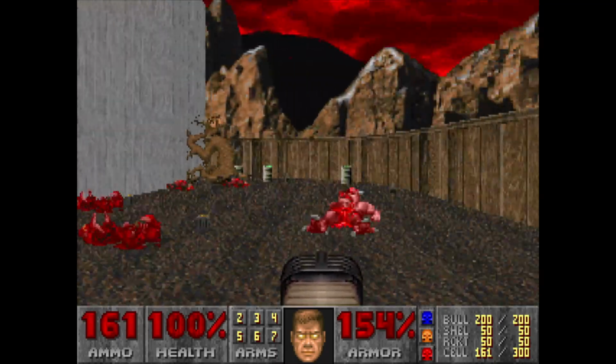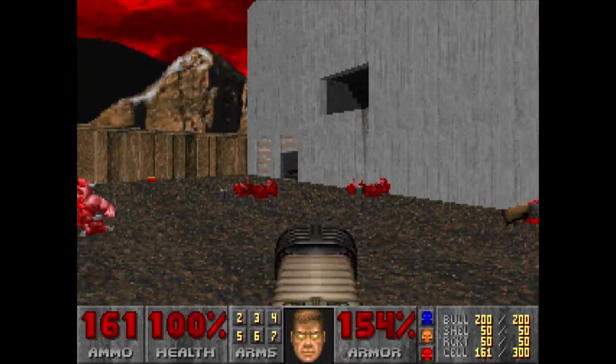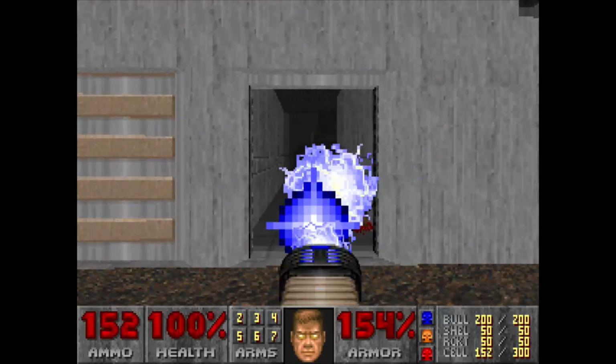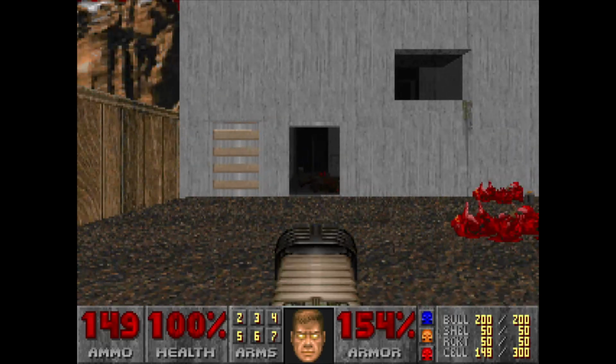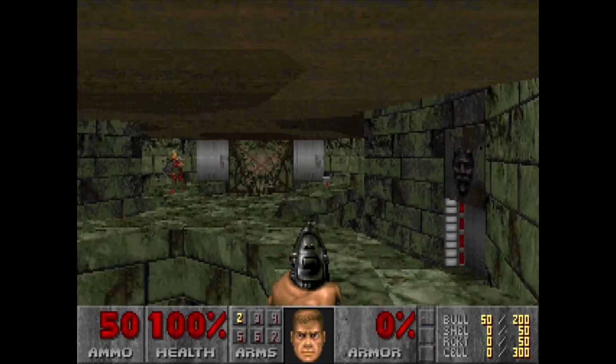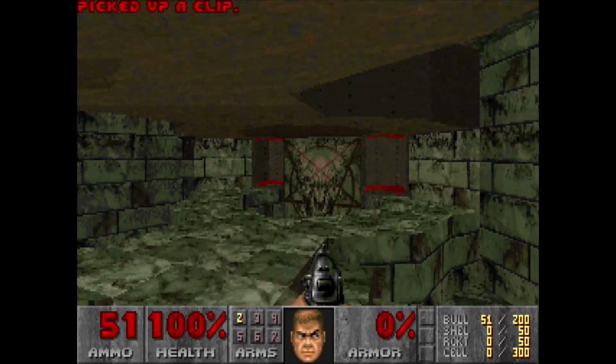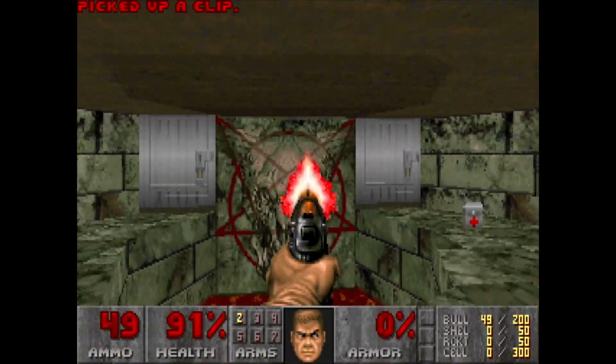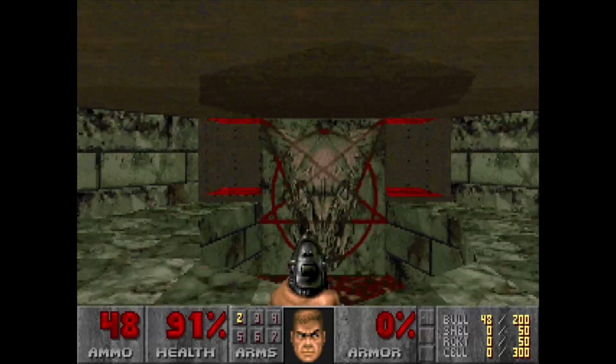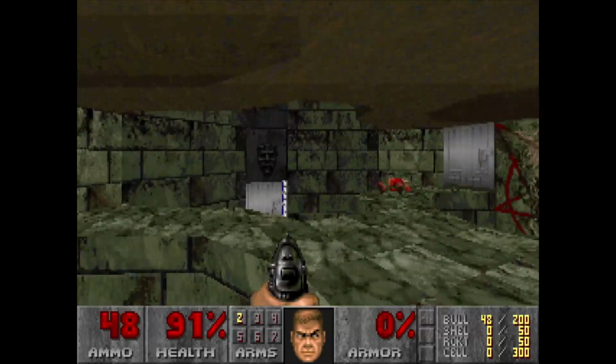And of course, since this is E2M5, the exit to the secret level is here. And that's the Arena of Punishment. It's a pretty large and complex level, pretty hard too. Ooh, zombies in lava pits. I didn't see this coming.